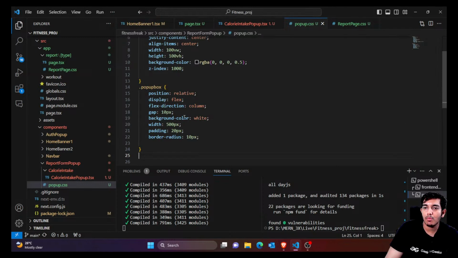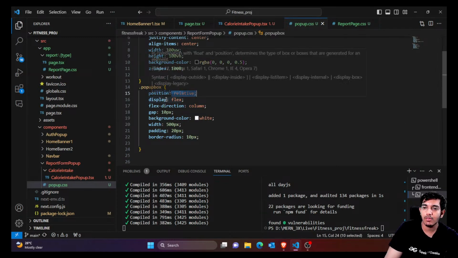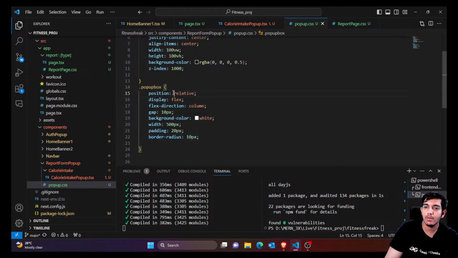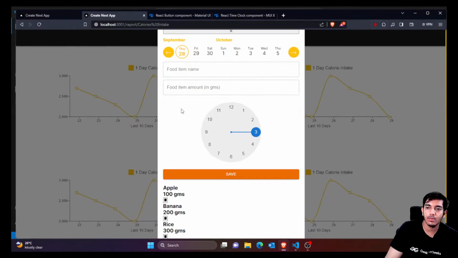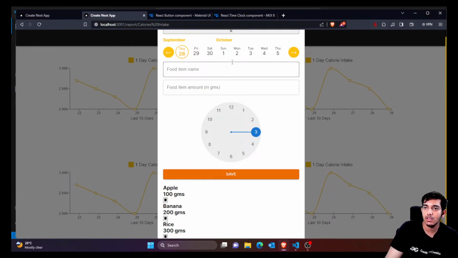So first of all, we have the pop-up box. I've simply said its position is relative and everything is in center. Position is relative because inside this I'm going to show the close button. The close button has position absolute, so you have to make the outer one relative. Okay, so you can see that the width is 500 and according to that I've given some padding. So you can see it looks like this.